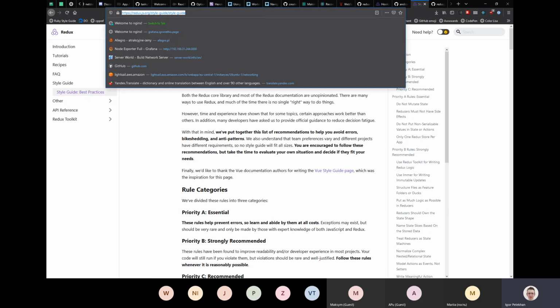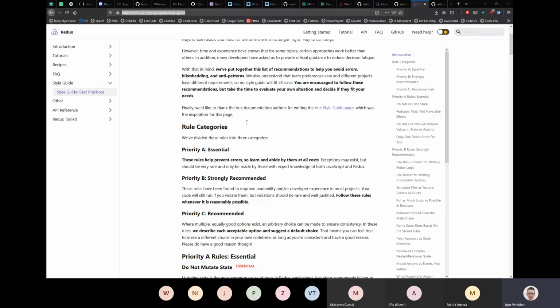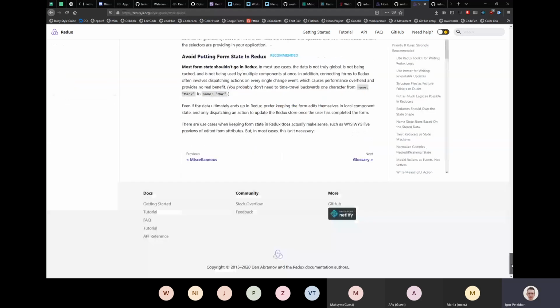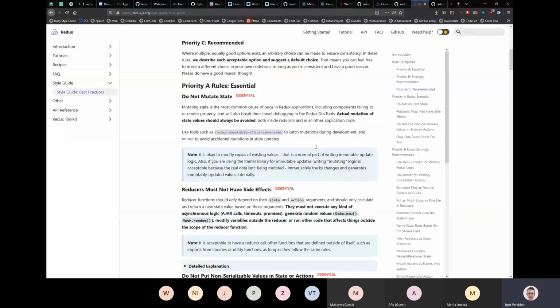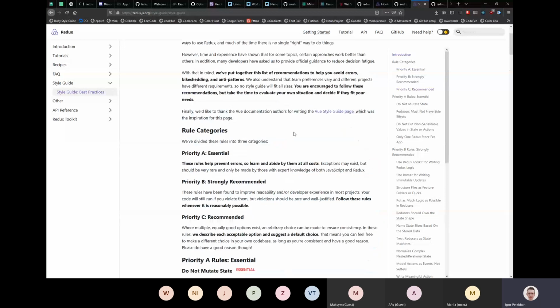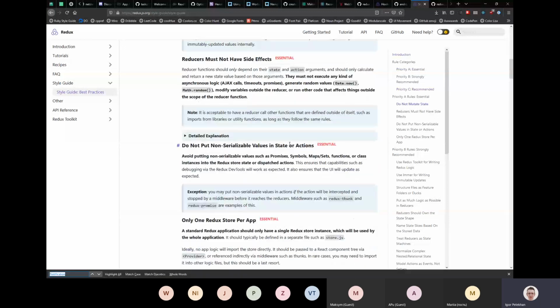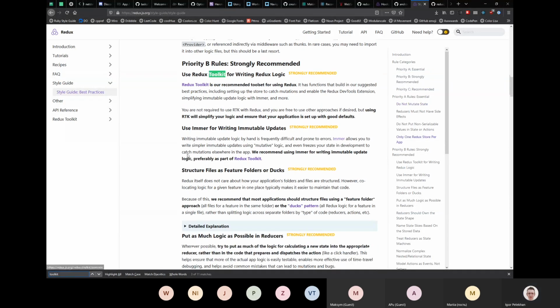Anyway, let me share this link because this is quite a big page from the Redux team telling everyone how to use it correctly, and best practices are there. If you go through it, you will probably see that they recommend using Redux Toolkit. Okay, so strongly recommended: use Redux Toolkit for writing Redux logic. So here it is.